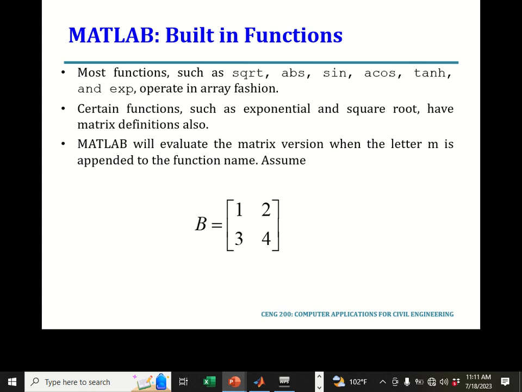I already gave you some functions, mainly related to power, which can be performed in a matrix fashion or element by element. I already gave the example of square: you can do A square simply, and it will do matrix multiplication, and you can do A dot square and it will do element by element.